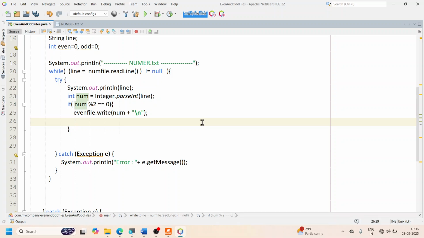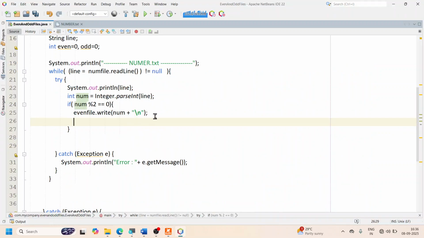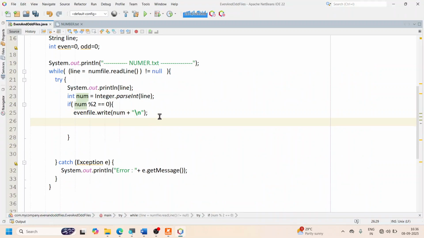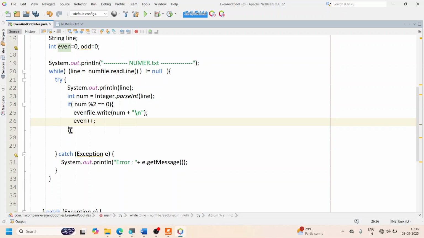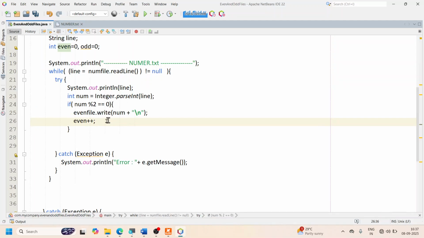Then I have to count. This is what they have said: you are supposed to count them. So I'm going to say even count. This is the even count that I've taken. You can call it even count. I have just taken even++. That means I've got one even number. If I get the first even number, the count is 1. Second time even++ means the count is 2. Third time the count is 3, and so on. So this is for even number.